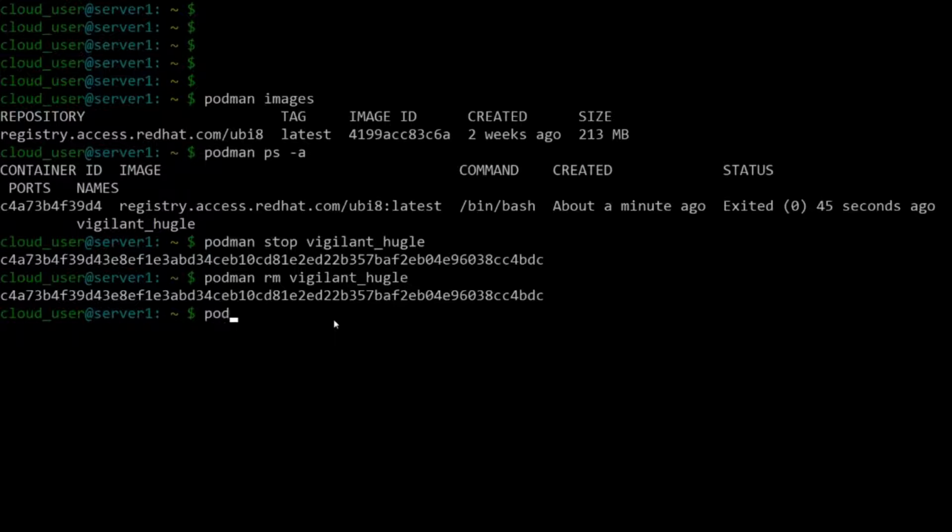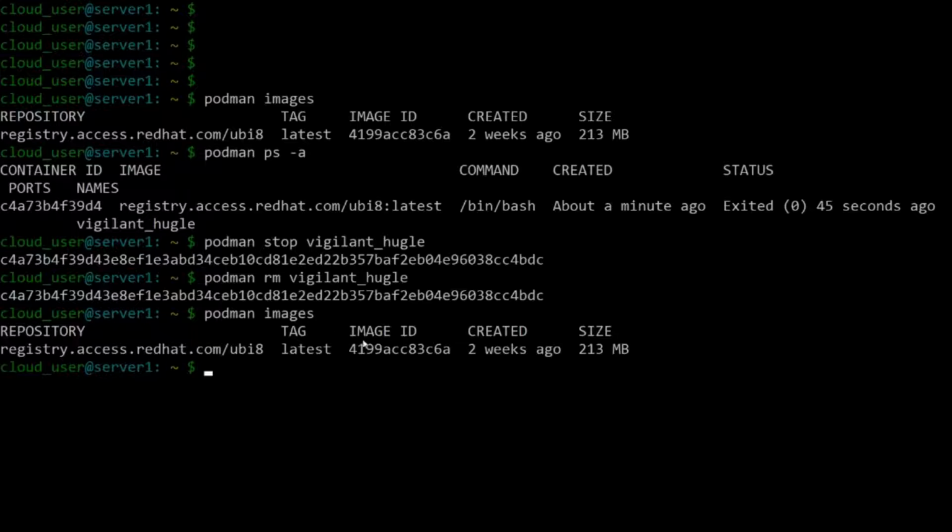So if you want to remove the actual image of it, because this image is being used to make each instance of the containers that you want, you just do very simple, podman rmi, remove image. Then you just type in the name of this.